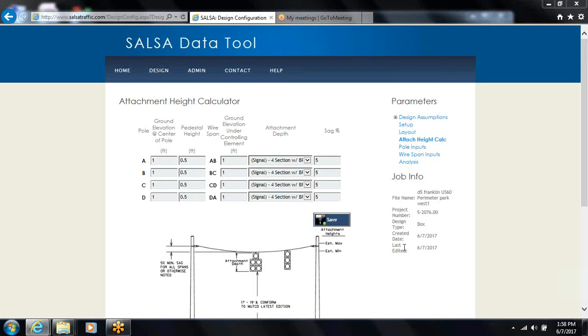The bottom of a signal must be between 17 and 19 feet above the travel lanes per the code. This tool helps navigate all of the geometry to get all of those signals within that range by helping with the wire height placement and making sure that you have a pole that is tall enough to handle that height placement.